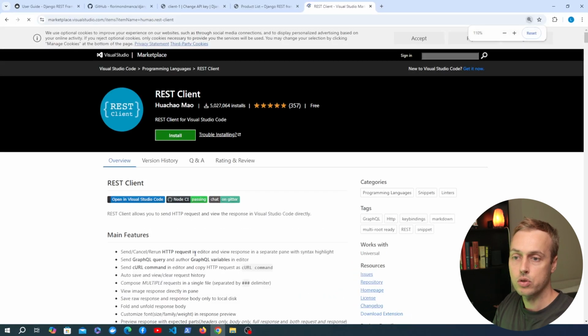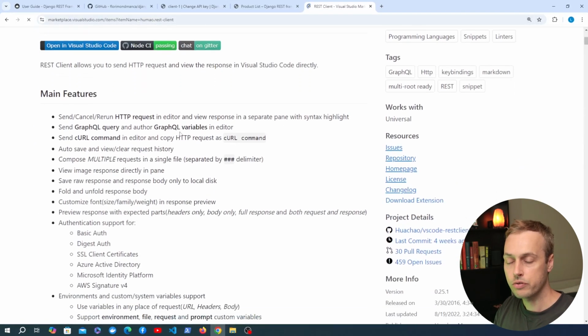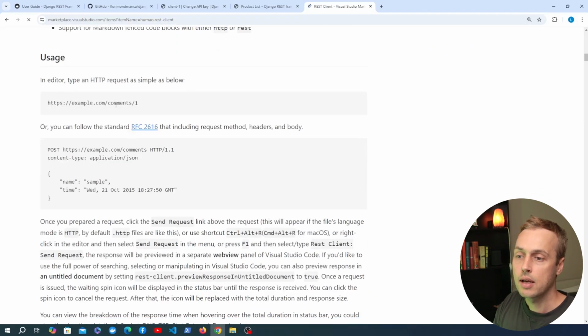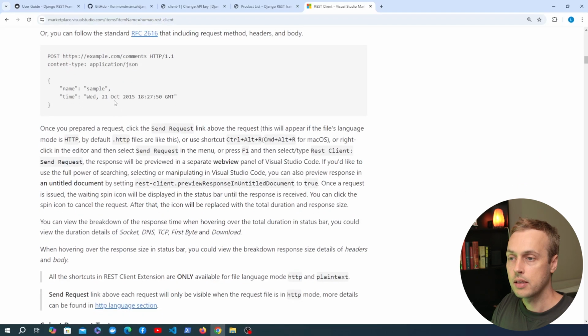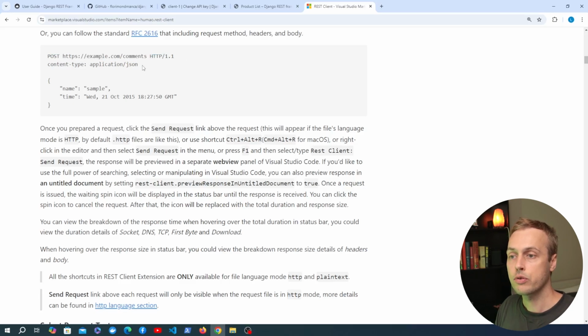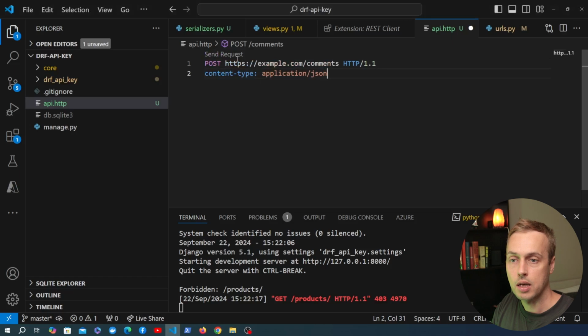Now I'm going to go to the documentation for the REST Client. You can look through the main features; I'll leave a link to this below the video. But we're going to go down to the usage section and some example usage. Now you can see how to send requests. You have the HTTP method and the URL, and then you can specify the HTTP version that you want to use, and also things like content type of application/JSON. So we're going to copy this, go back to the .http file and paste this in.